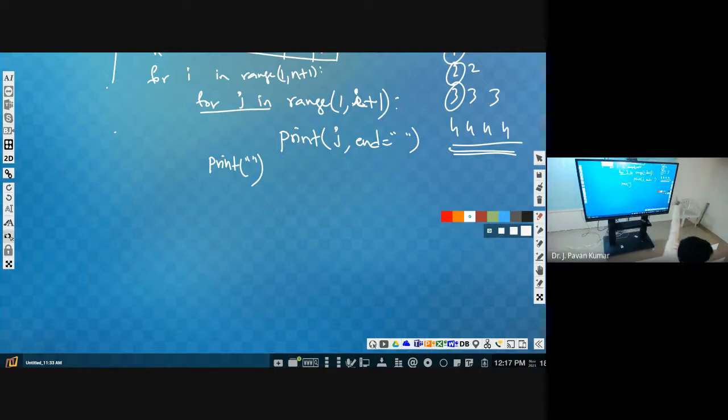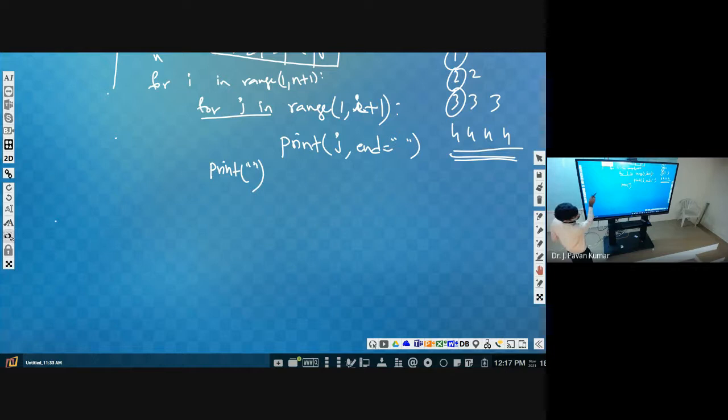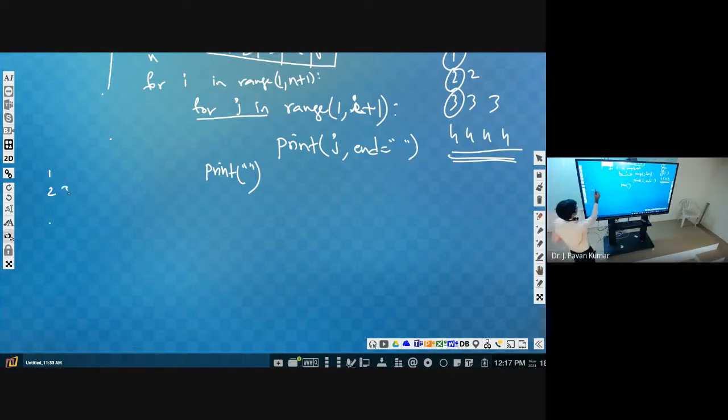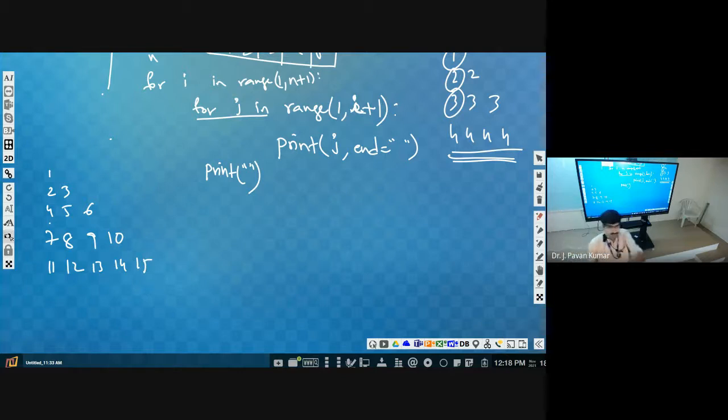Write a program to print that. Okay. Now write a program to print this pattern. So how do we have to analyze? The number of rows, and the number of columns in each row. How many rows? 5 rows.